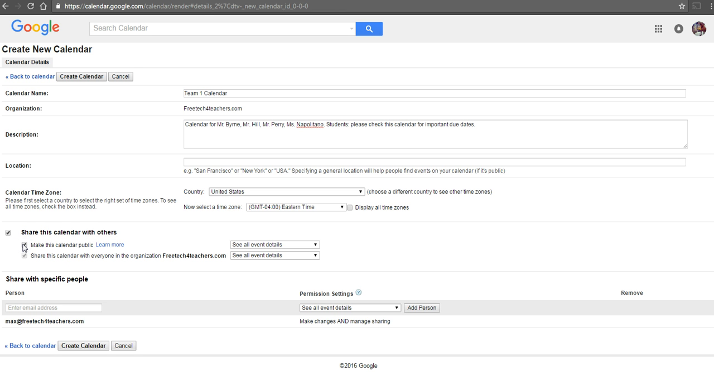We're going to make it public so that students and their parents can see it without having to sign in and become a part of our Google Apps domain. Your students may be members of your Google Apps domain, but their parents probably aren't. So we're going to make the calendar public, and we're going to show event details here.